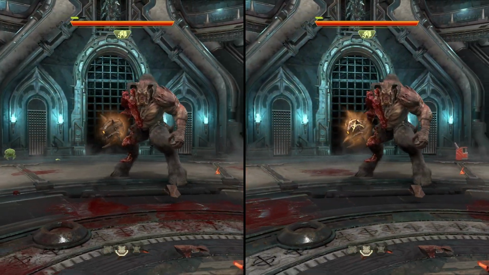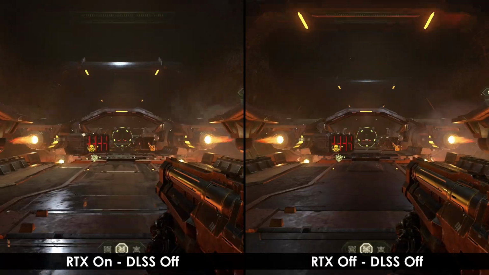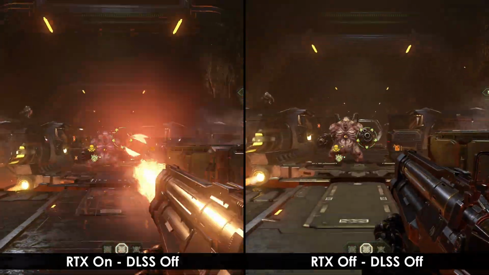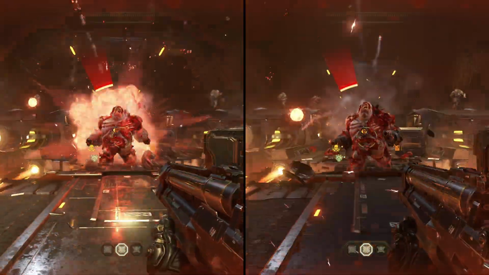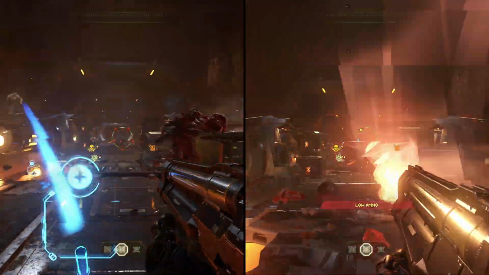Since this 1v1 fight didn't have all that many reflections to look at, let's see what a more reflective map looks like. Now here we're going into the Doom Hunter base, and it should be pretty obvious on the left side that the center part of the train railing sees significant amounts of ray traced reflections, whereas on the right there's just not a lot of reflections going on.